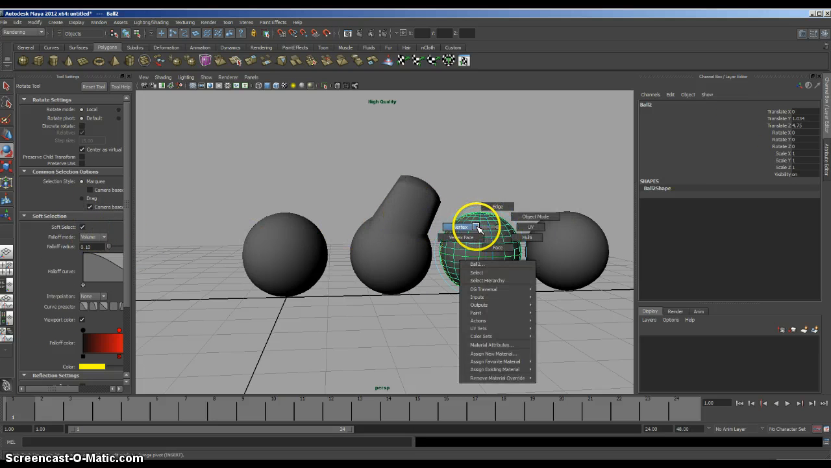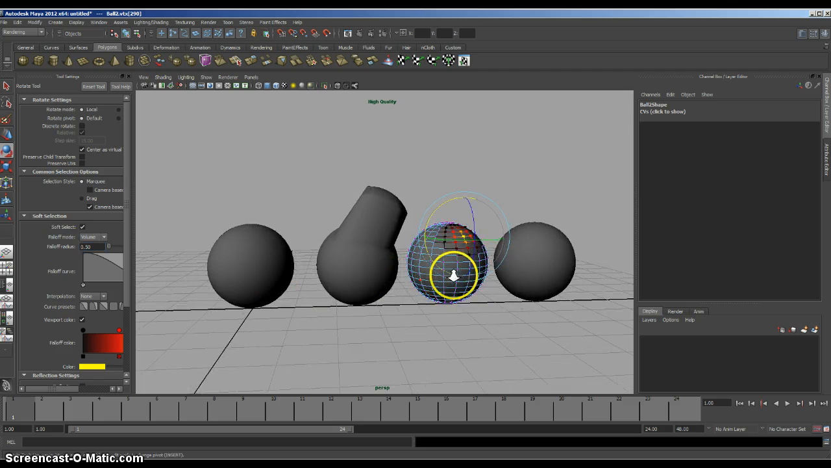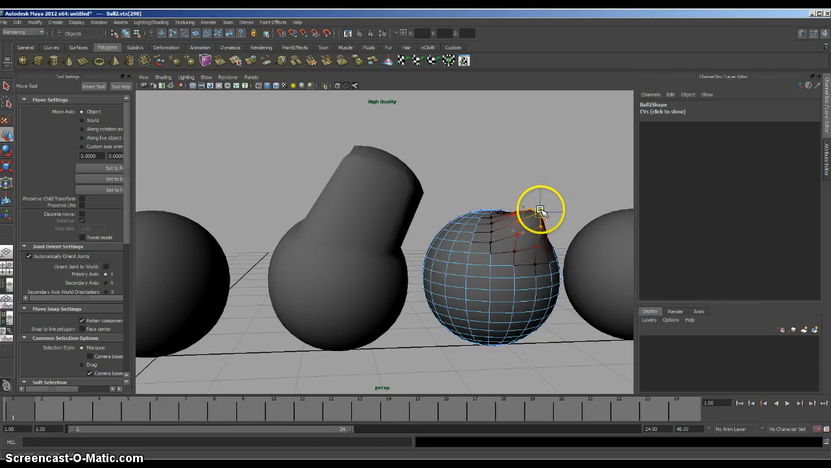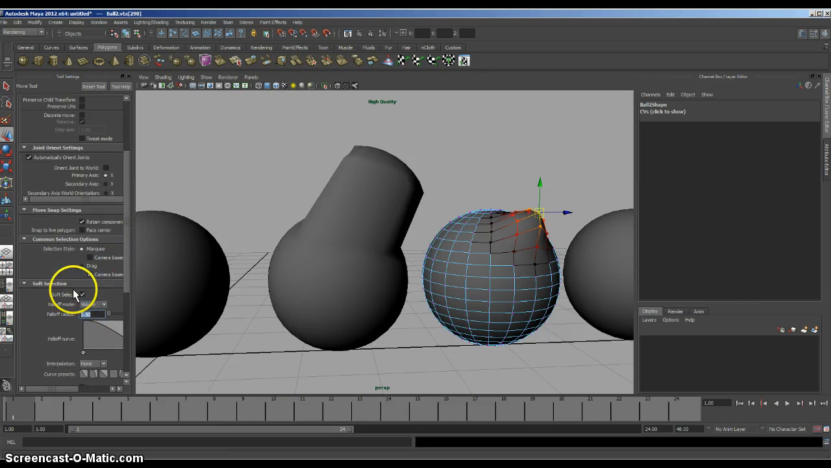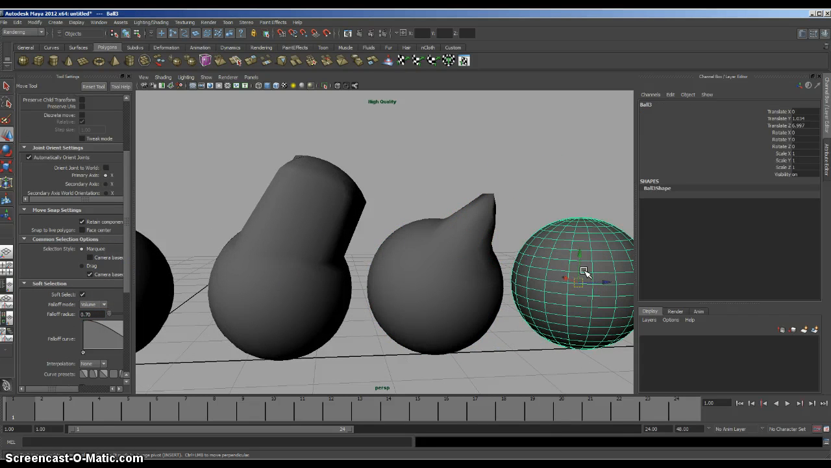If I grab, let's say, a vertex, and put this up to something like 1, let's put it a little bit lower than that, say 0.2, 0.5, you'll be able to see that my soft select is a falloff of that radius, so I can get some slight changes. I could even make this a little higher if I wanted to, 0.7. So we can make all sorts of different changes with the soft select.